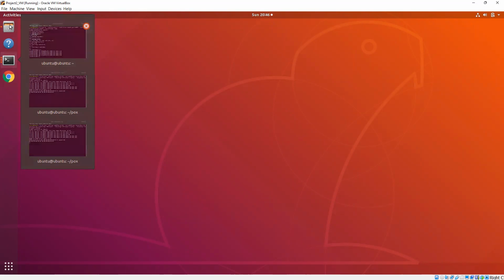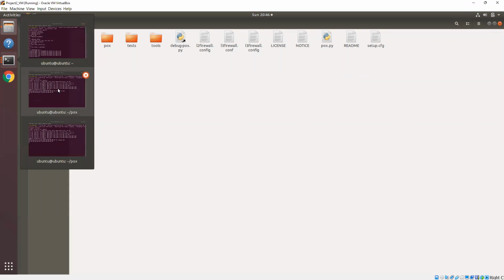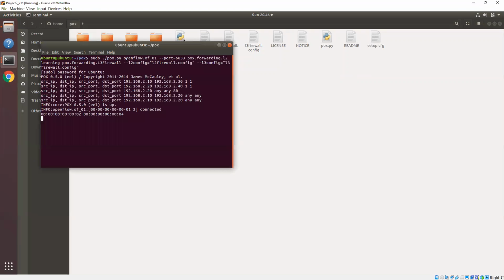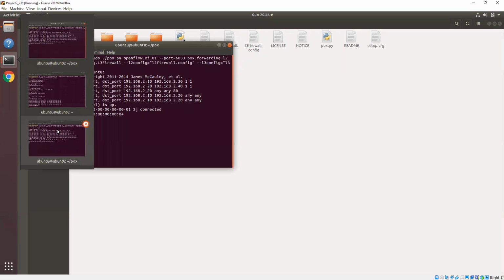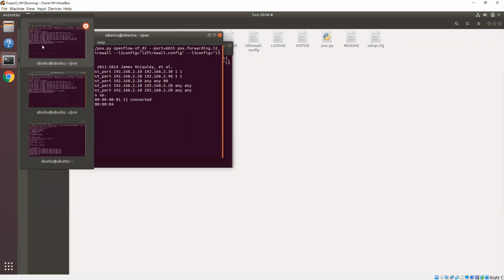Before we do this, we have to go to the path where box controllers are found from the source code, and then activate the box controllers for port 6655 and 6633 as shown here. We do that. Then after this, we open the main terminal.